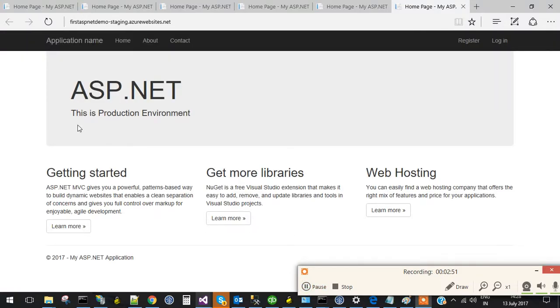Yeah, here we can see in the staging we deployed the code, and here it is saying this is production environment, but we don't want this. We want it to be a staging environment. Let us see how we add it.